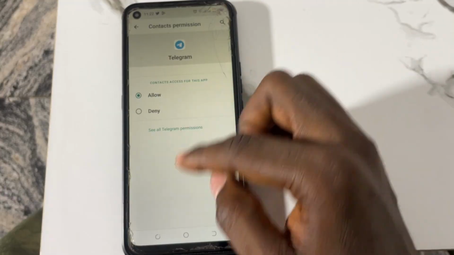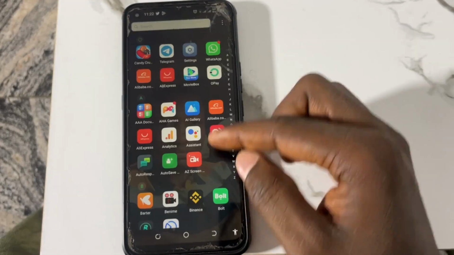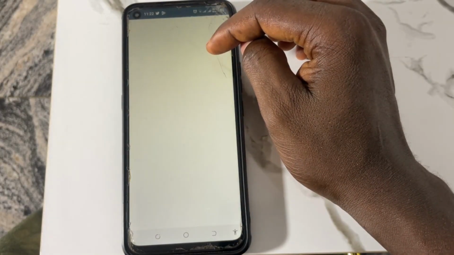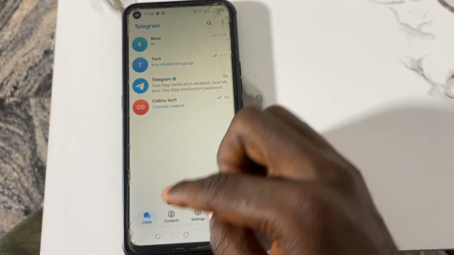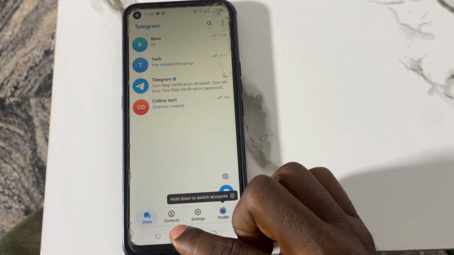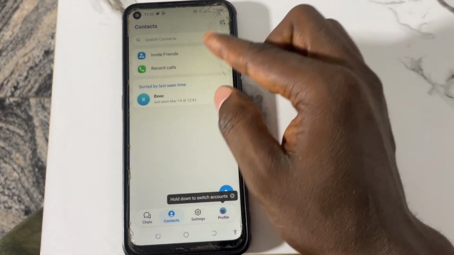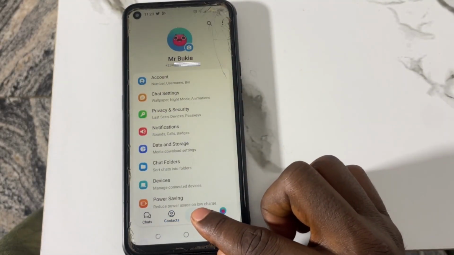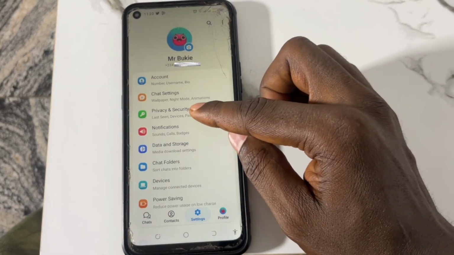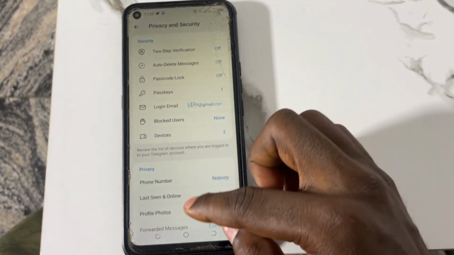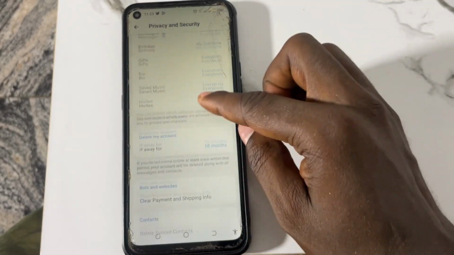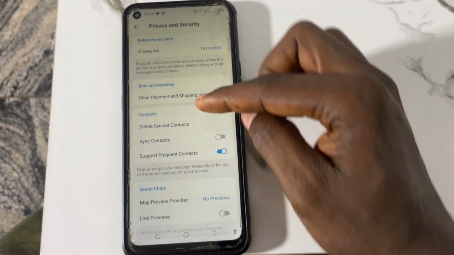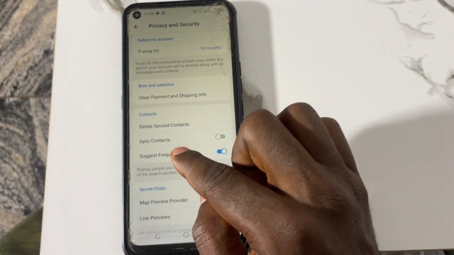If you tap on allow, then go back and open Telegram. Come here and tap on Telegram to open it. If you open Telegram, you can see it on chat. Now, even if I go to contacts and tap on contact, right now there are no contacts. So tap on settings, and on settings, tap on privacy and security. Then scroll down from here. If you scroll down, you can see sync contacts.